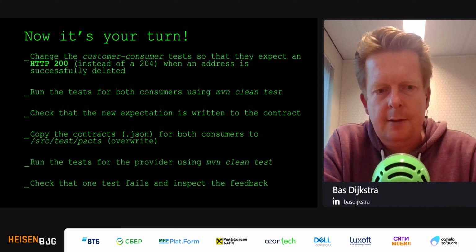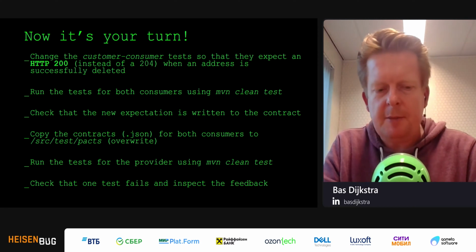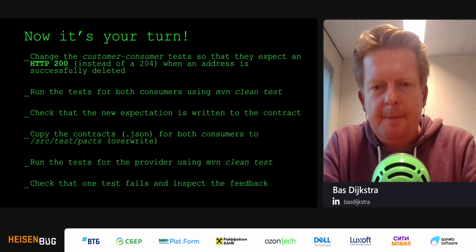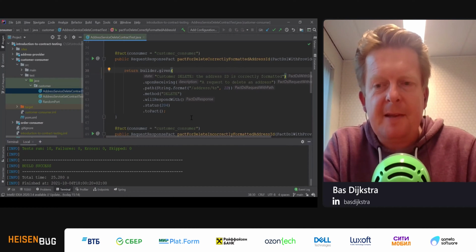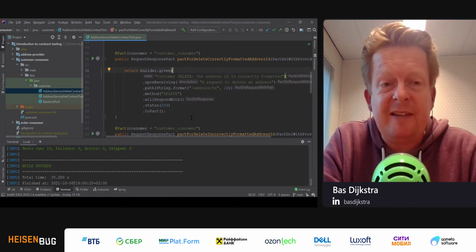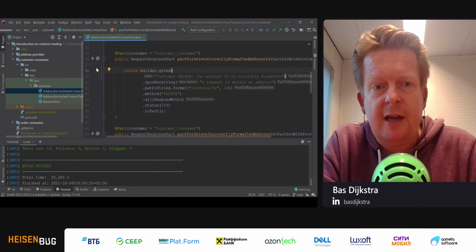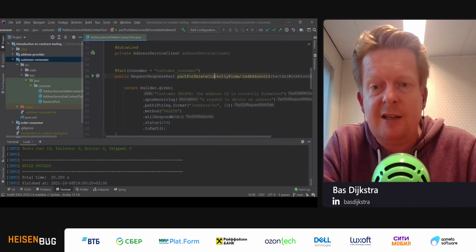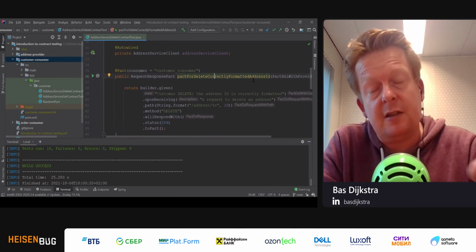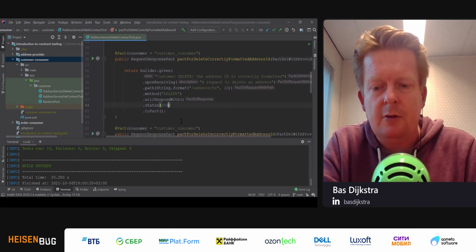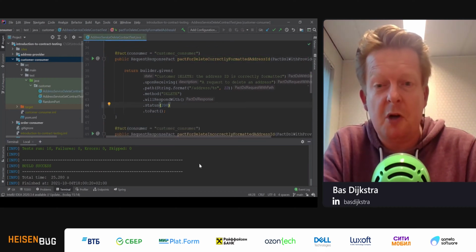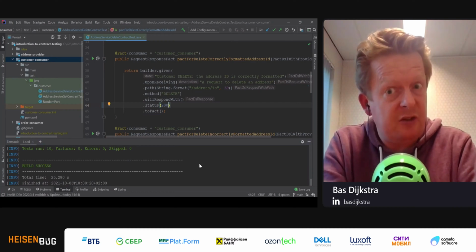All right, time's up again. So let's just go through this together on screen. Again, the expectation that I want to change is that the customer consumer, in case it wants to send an HTTP delete for a correctly formatted address ID, no longer expects a 204 but a 200. This is literally the only change you need to do in the code.